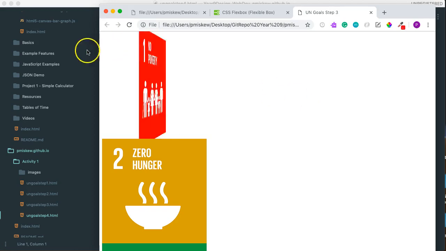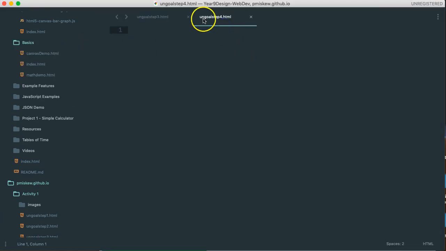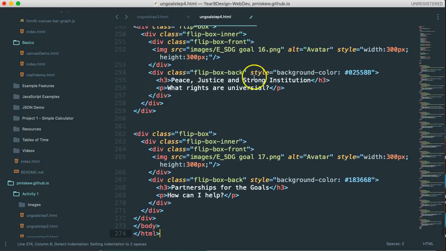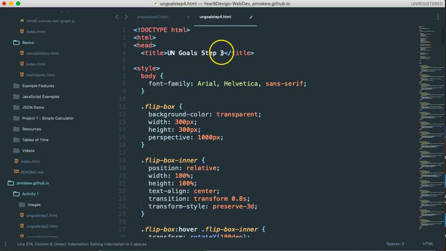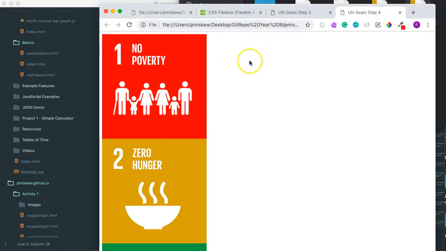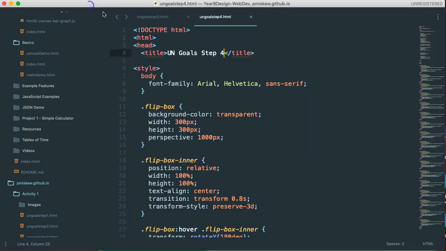So the first thing I'm going to do is I've made a new file called ungoalstep4.html, and I'm going to copy everything from the previous one and paste it in, come right up to the top here, and make the title say 4. And sure enough, there it is. So it looks exactly the same as 3 now, and now we're going to do some modifications.